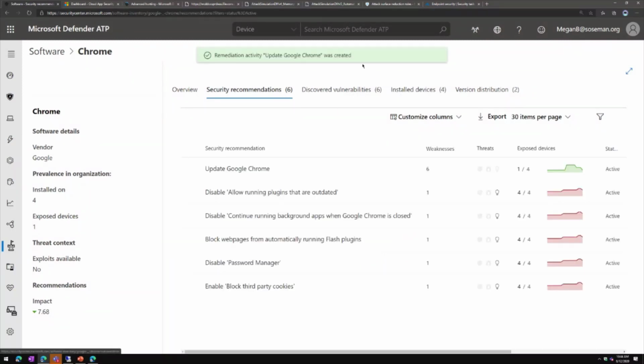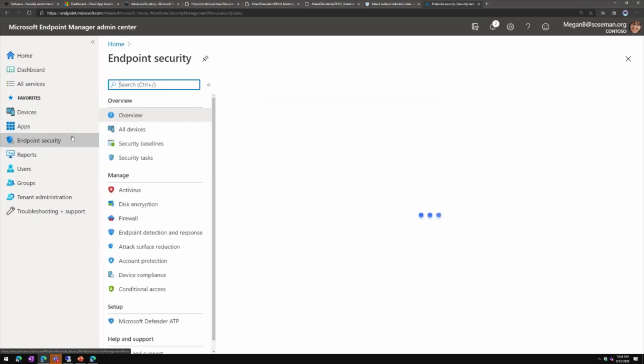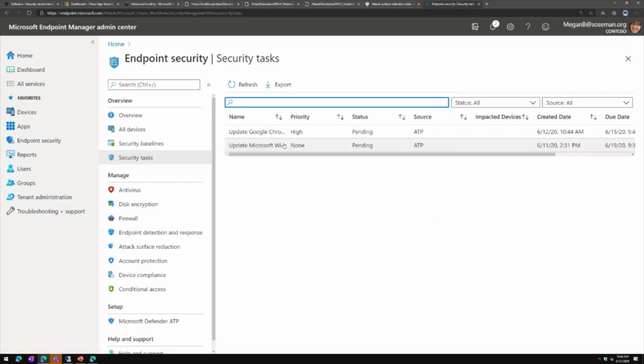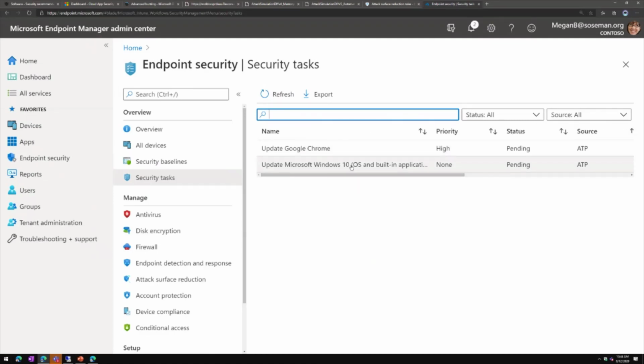And then what we're going to do is open up Intune or Endpoint Manager, and we're going to go to Endpoint Security and then Security Tasks. And then here is where I'm going to be able to see those tickets. So I've already submitted 2 different tickets. Let me zoom in just a little bit for you. And here I can see 2 tickets on Chrome and another ticket on Windows.